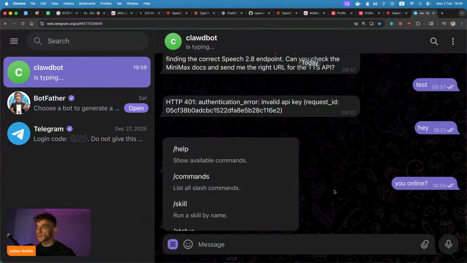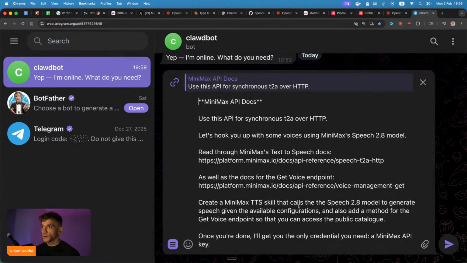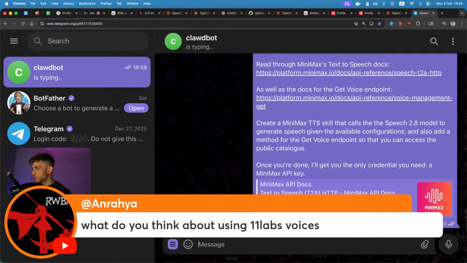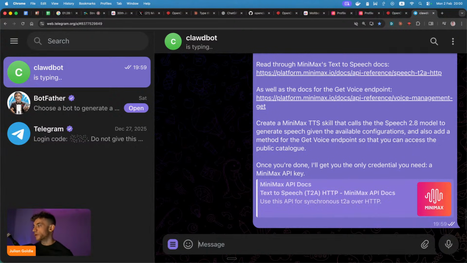And then you can see it's online and connected to Telegram. Perfect. So I'm going to give it the API details right here to set up text to speech. Hopefully that works. What do you think about using 11 Labs voices? Pretty good, pretty good. But this is a free text to speech model, right? Because we've got free access for 7 days.